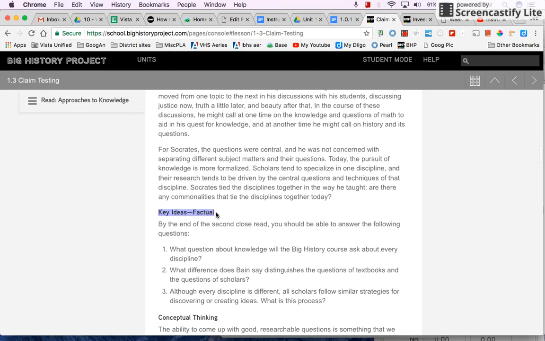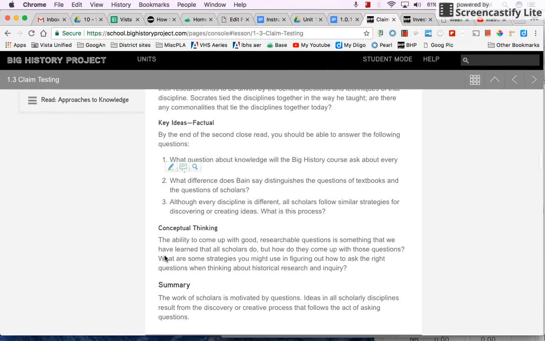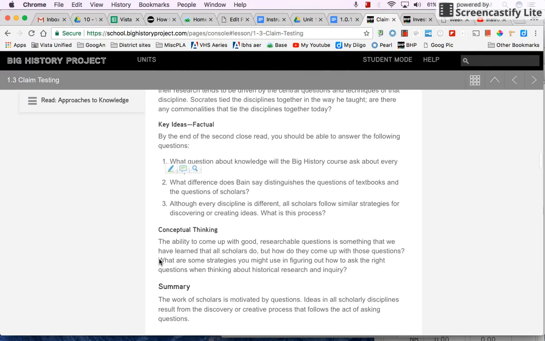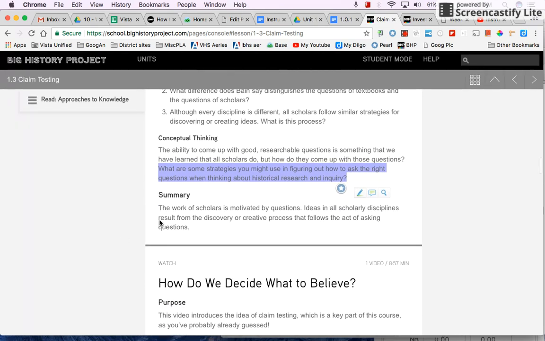When you get to key ideas, whether this is an article, a video, or whatever, if there are questions in this key ideas section, you are to answer them. So I would expect to see a subheading, key ideas, factual, and then each one of these questions with an answer. Okay, you don't have to necessarily rewrite the question, but I would expect to see the number 1 and your answer there, the number 2 and your answer there. In conceptual thinking, there's almost always a question that finishes that little section. You should answer that question under the conceptual thinking subheading. And then summary, okay? Write summary and a quick note.